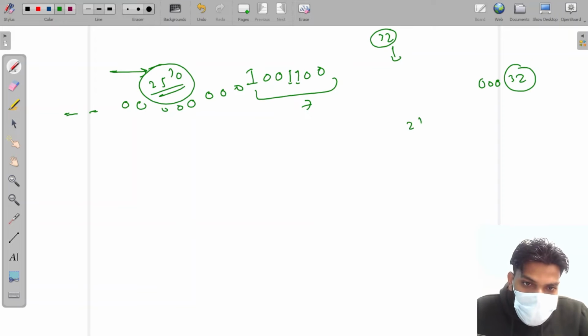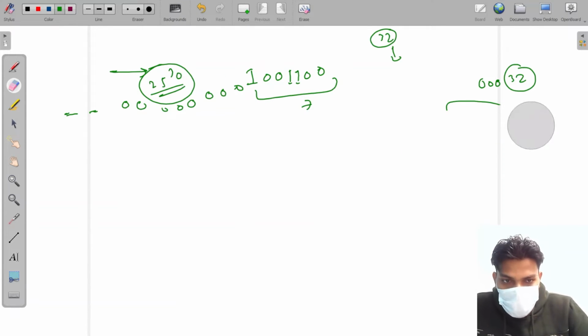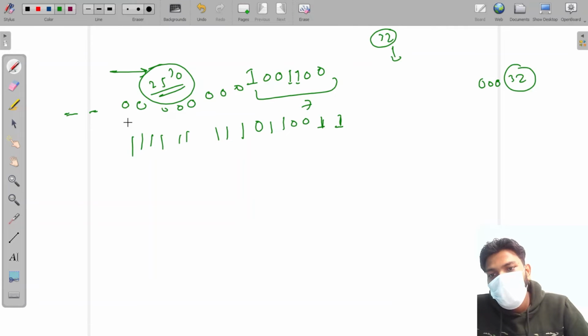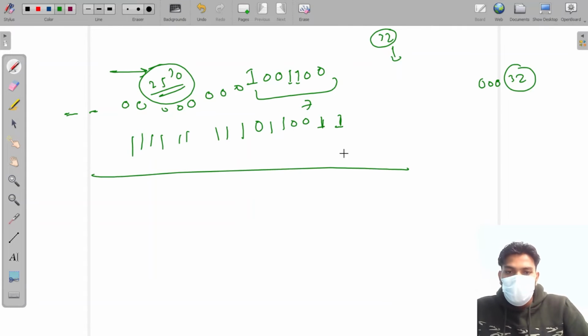Okay, for 2's complement we have to take 1's complement, and after that we have to add 1. So we are going to do the same thing. How can we do this? We have to take 1's complement of this. So we convert each bit: 0 0 1 1 0 1 1. All zeros will convert into ones, and after that we have to add 1.